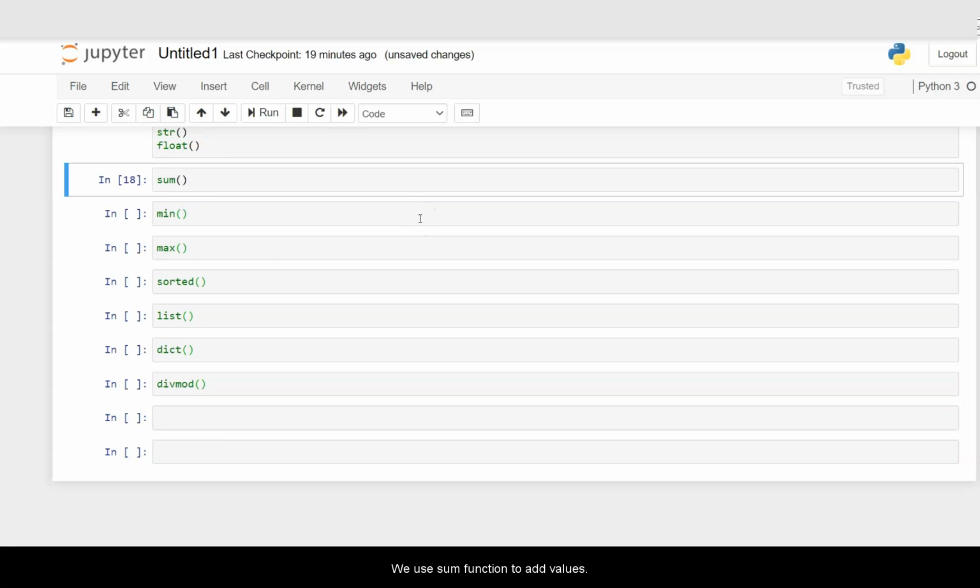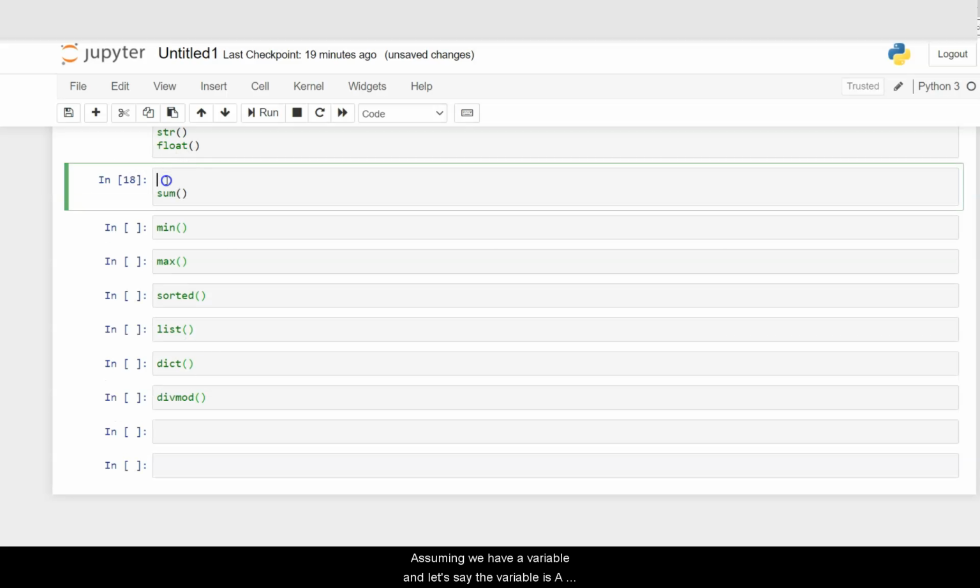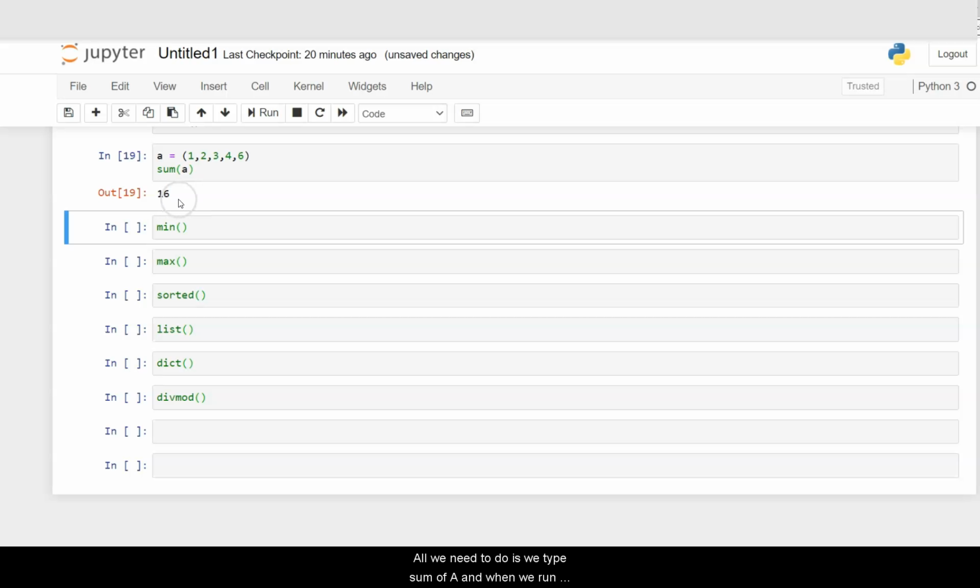We use the sum function to add up values. Assuming we have a variable, and let's say the variable is a, and let's assign the values 1, 2, 3, 4, and 6 to a. If we want to add up this value, we can use the sum function to do that. All we need to do is type the sum of a, and when we run this, it gives us the answer, which is 16. 1 plus 2 is 3. We have 6. We have 10. We have 16. So that's how we use the sum function.